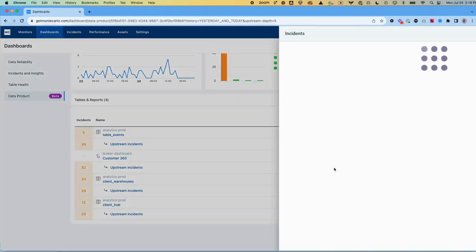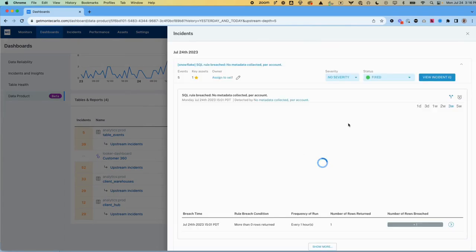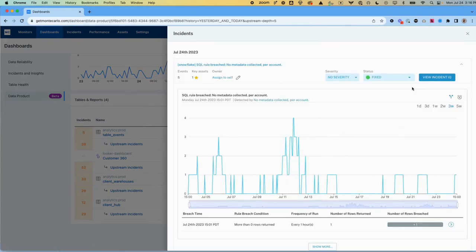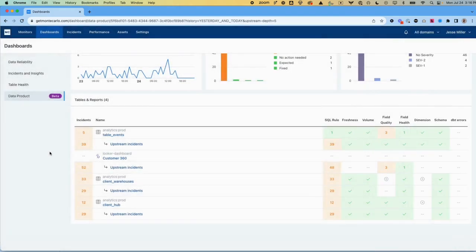I can quickly drill into each one of the incidents, see details on all of the incidents, dig in further, quickly triage, and get a good idea of the health overall of this data product.